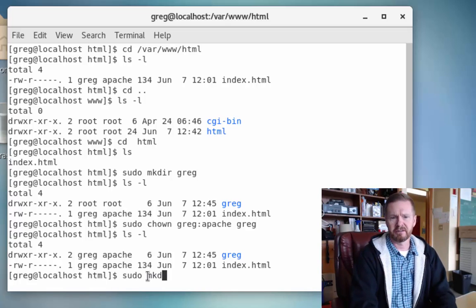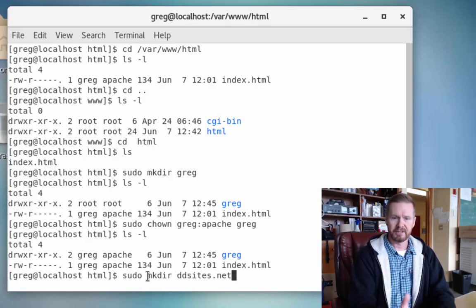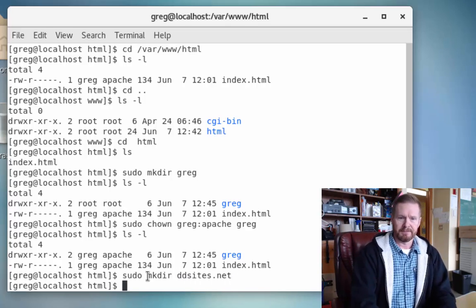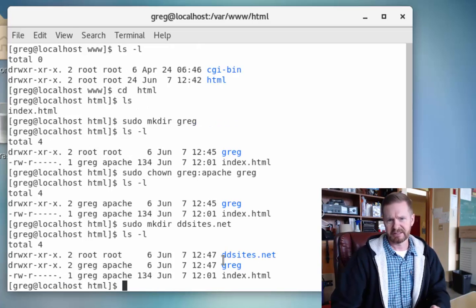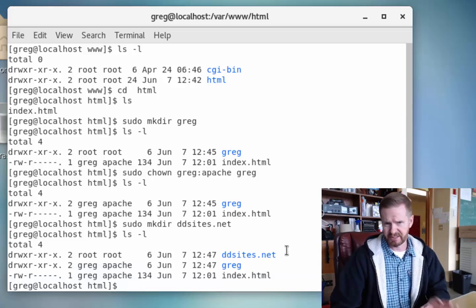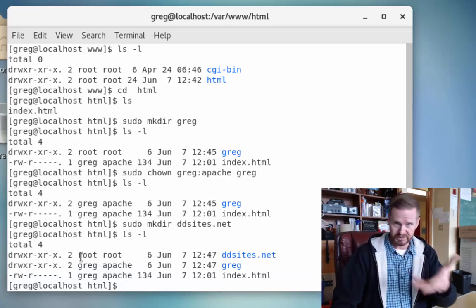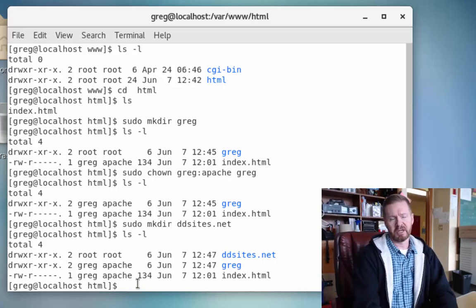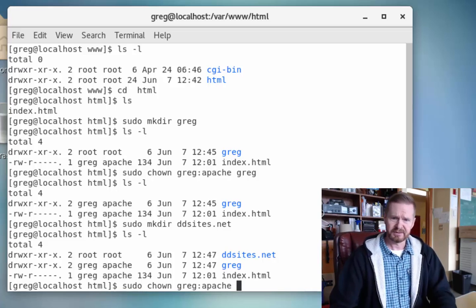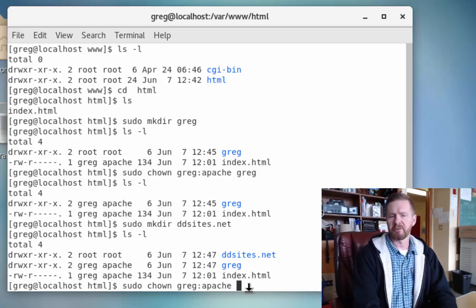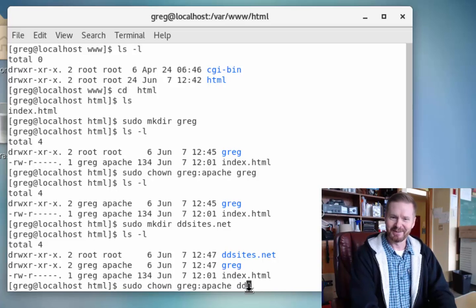Okay, so let's just make another directory. I used it as an example. And when I list, again, I can see that's a directory. Yes, I have a dot in the directory name. That's fine in Linux. But once again, by default, it's root and root. So I would want to change that. I'm changing the owner and group to, and what do I want to apply that to?